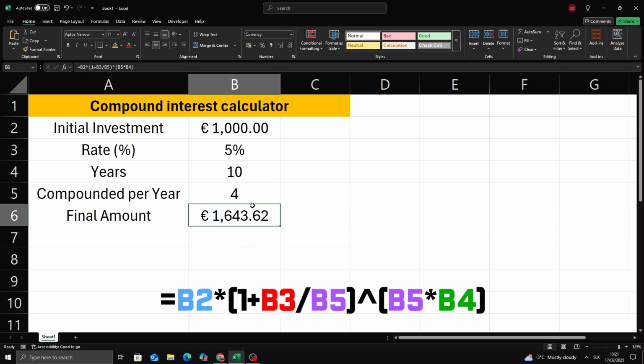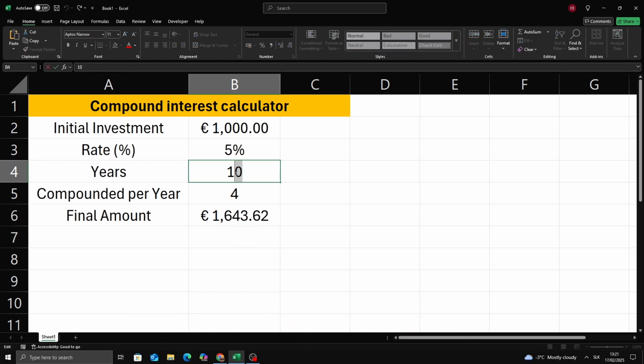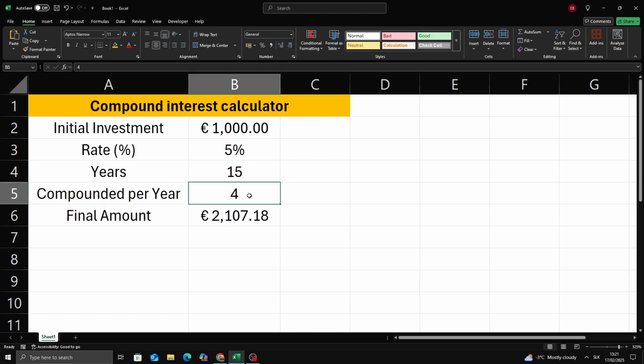You can now try changing the values to see how Excel automatically updates the future value based on different initial investments, interest rates, time periods, and compounding frequencies.